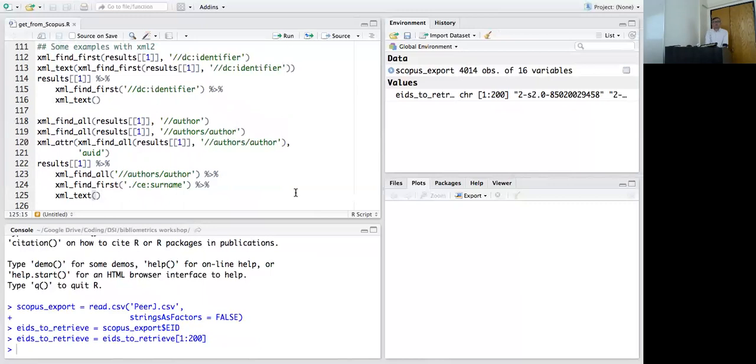So are people mostly content to work through the R script on their own? Okay, I will circulate in case you have questions.